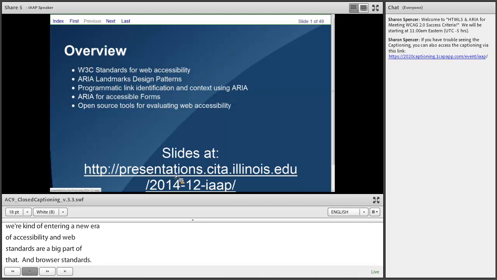So how do we use these new technologies? One of the easiest, I think, to start including in your designs or when you're remediating pages is to start using ARIA landmarks. Well, how should they be used? What are they about?